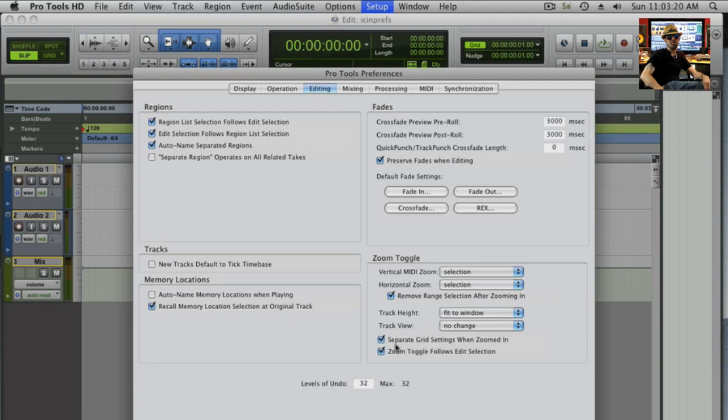Personally, I always tick all the boxes. I don't like the range selection to be there after I've zoomed in because I have to click somewhere to get rid of it generally and start editing anyway, so I always get rid of that.